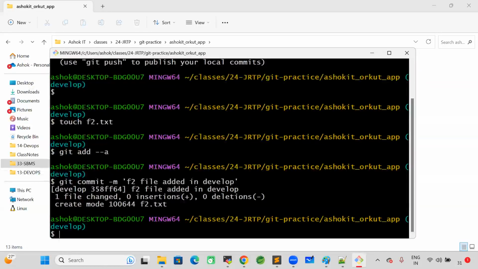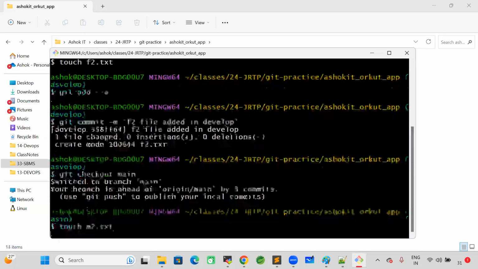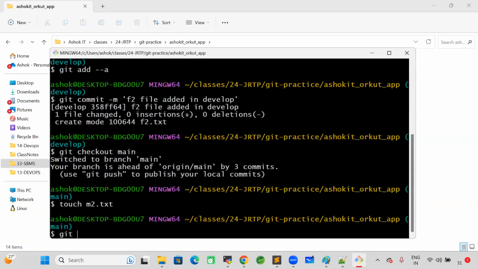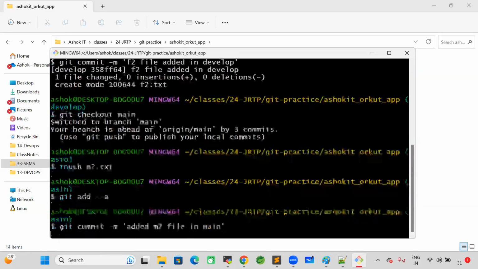Okay, I have committed. Now let us go for git checkout main. In the main branch, I am going to add one file called m2. Touch m2.txt. Then git add -a. Added that m2 file to the main branch staging area. Git commit -m, added m2 file in main branch.